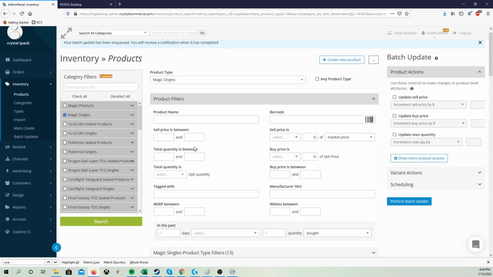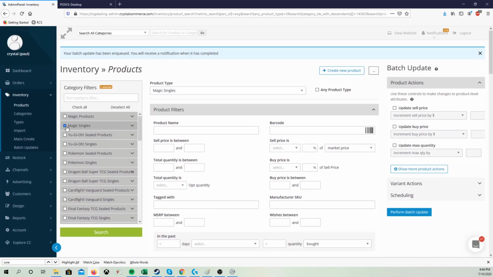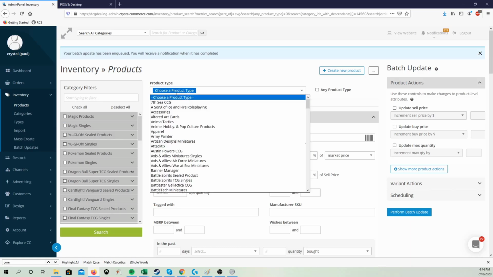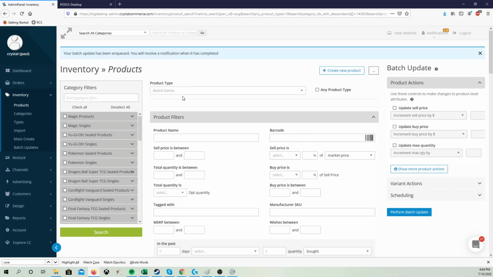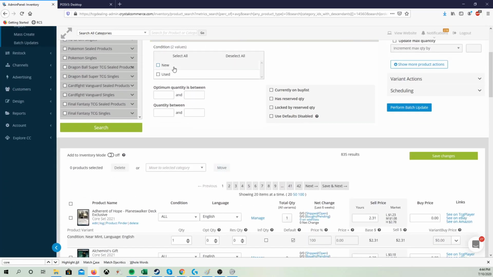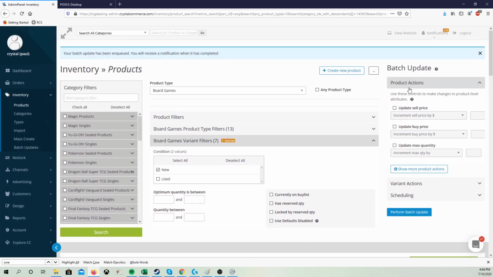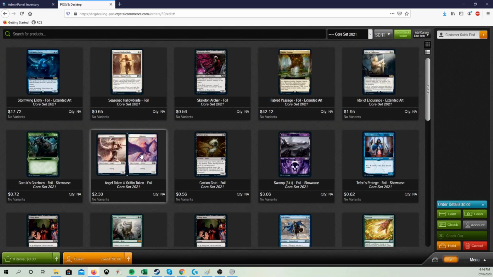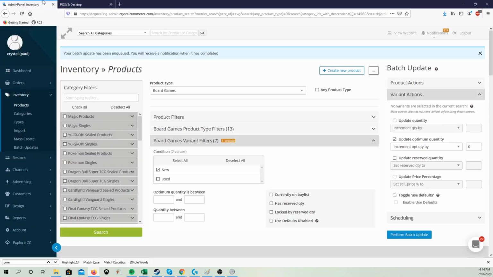And you can do this for other product types as well. For example, if you notice that you have board games that show up with this NA in here, we could go product type board games. Oh, disappeared there. And we could go here, just select new, variant actions, update optimum quantity by 0. And this will make sure we actually have a real 0 for all of our board games, if we want to make sure that we can always add a board game to someone's point of sale cart.